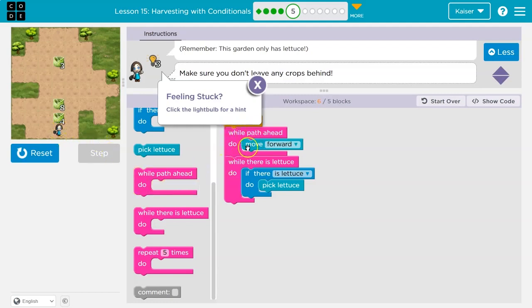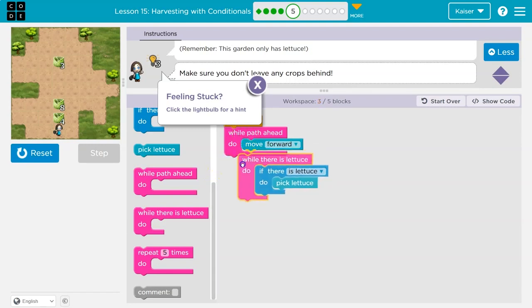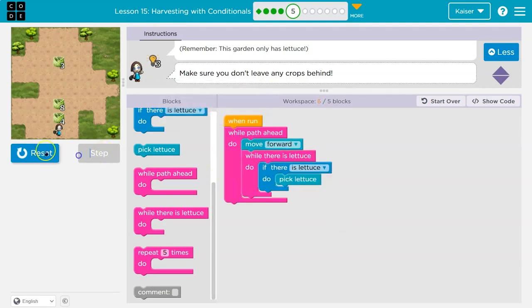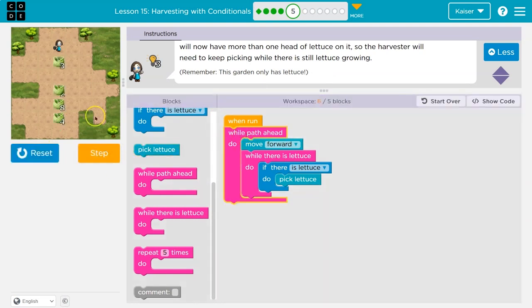We need to check after every step if there is lettuce there, right? Well, watch this. If I drag this in here, now I can say, okay, you're going to keep going. Yep, move while there's a path ahead. That's true. And so it will run the code inside. I'm going to move forward. Now I'm going to check, just like an if statement, while there is lettuce. This is true. And so like an if statement, if this is true, it will do the stuff inside. If it wasn't true, it would hit the bottom and go back to the top. Well, it is.